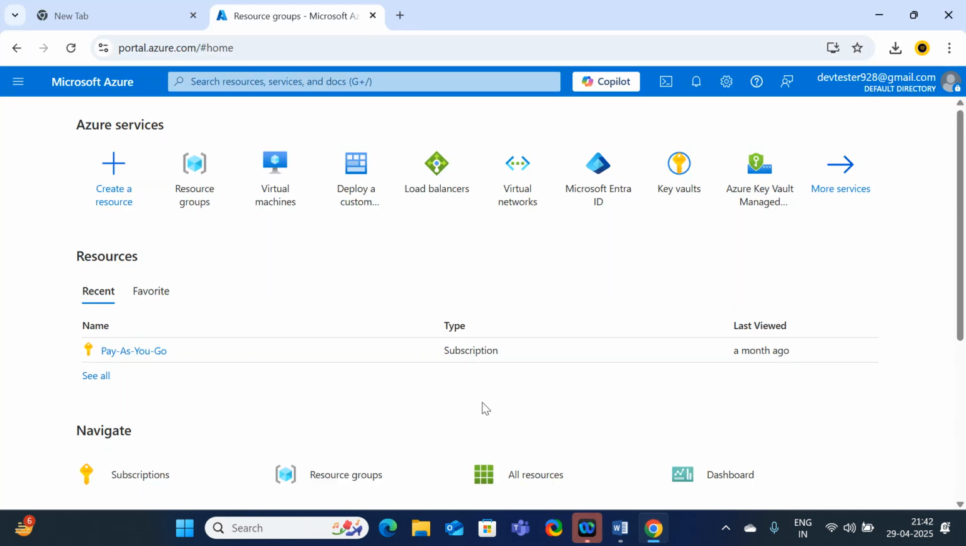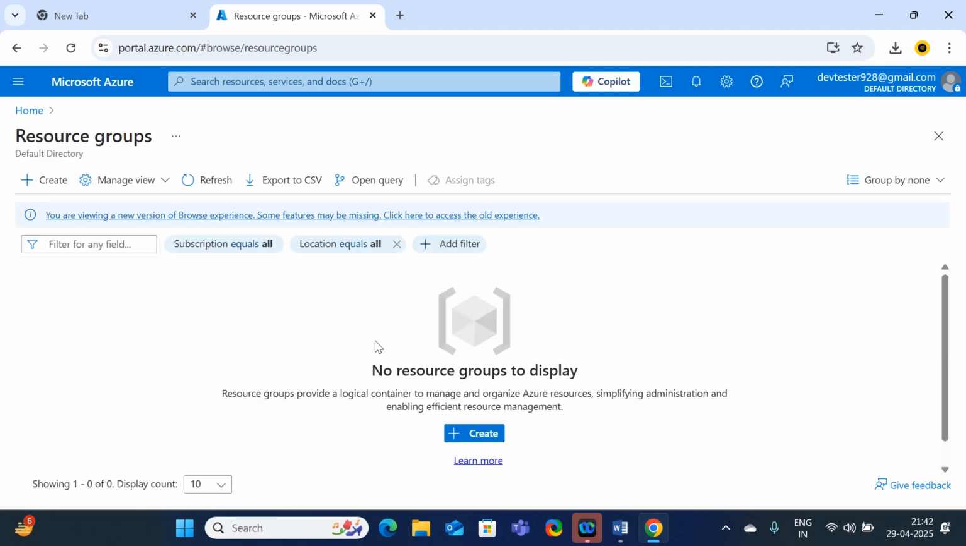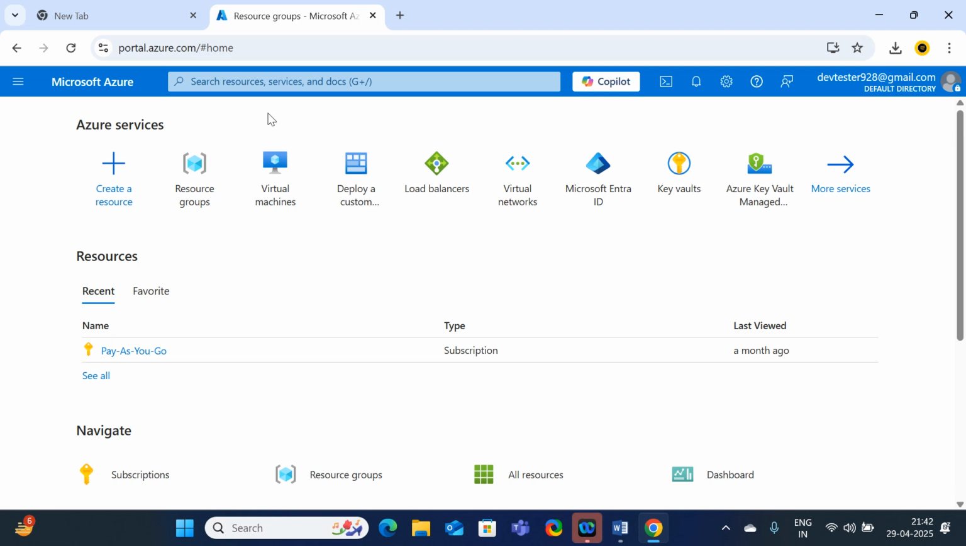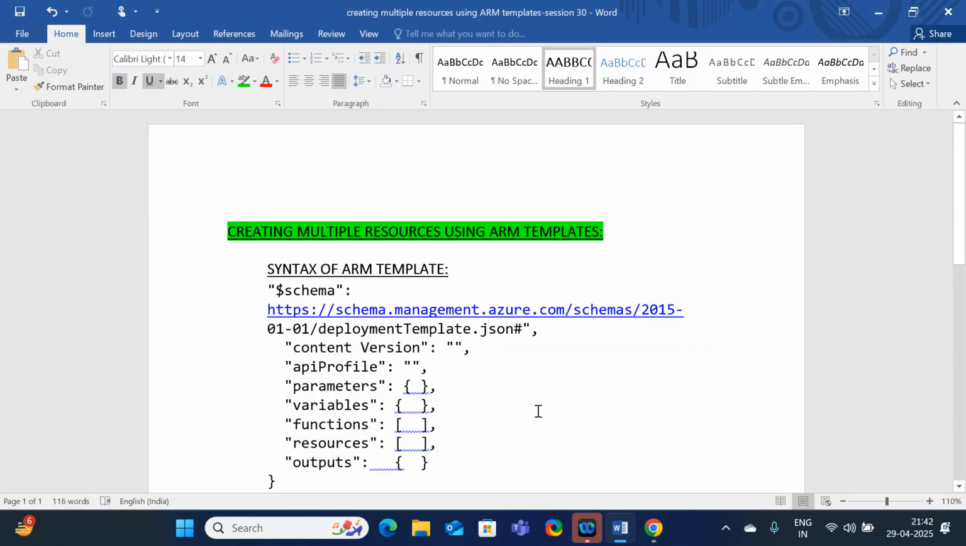Quickly, I am going to log into the Azure portal in order to check whether any resources are running or not. Just click on the resource group. Right now, I don't have any resource groups, meaning there are no services currently running in my account. Okay, go to home and come down.